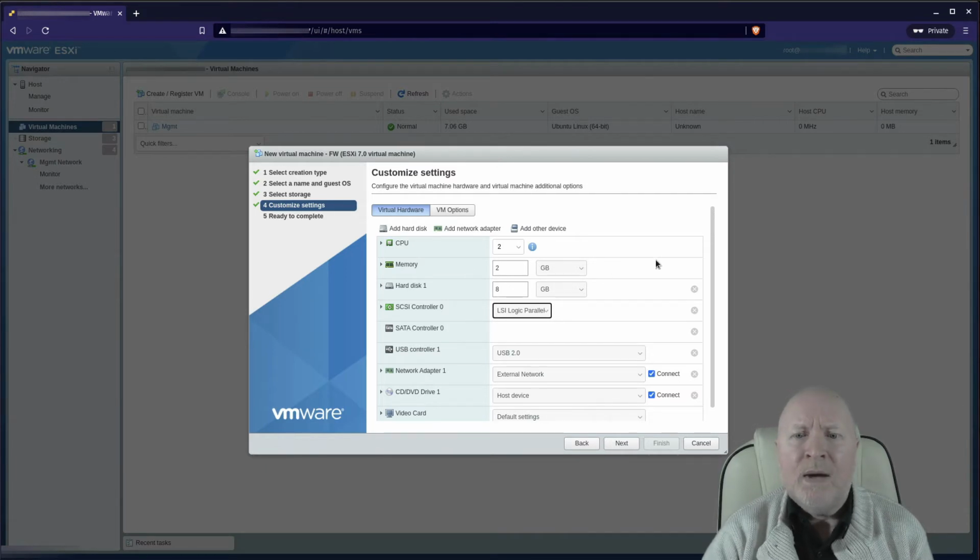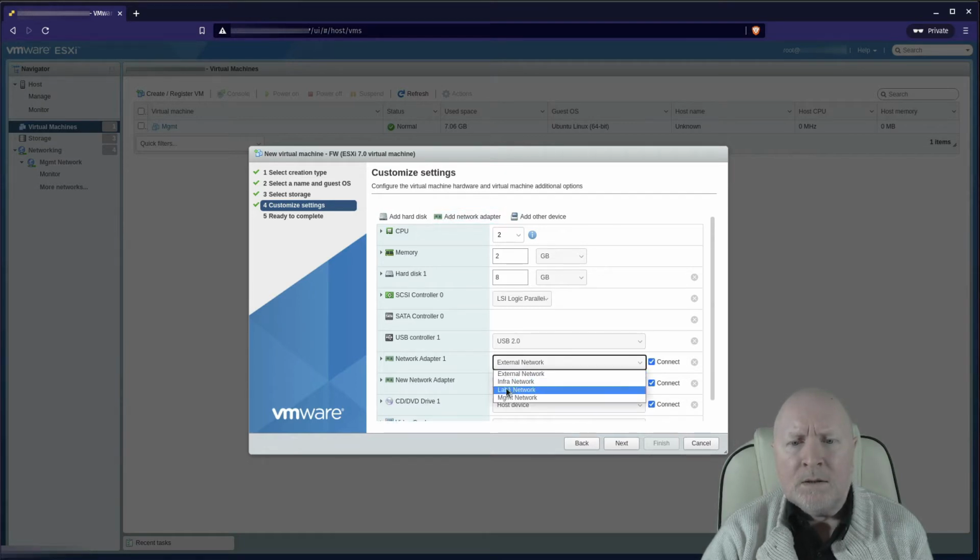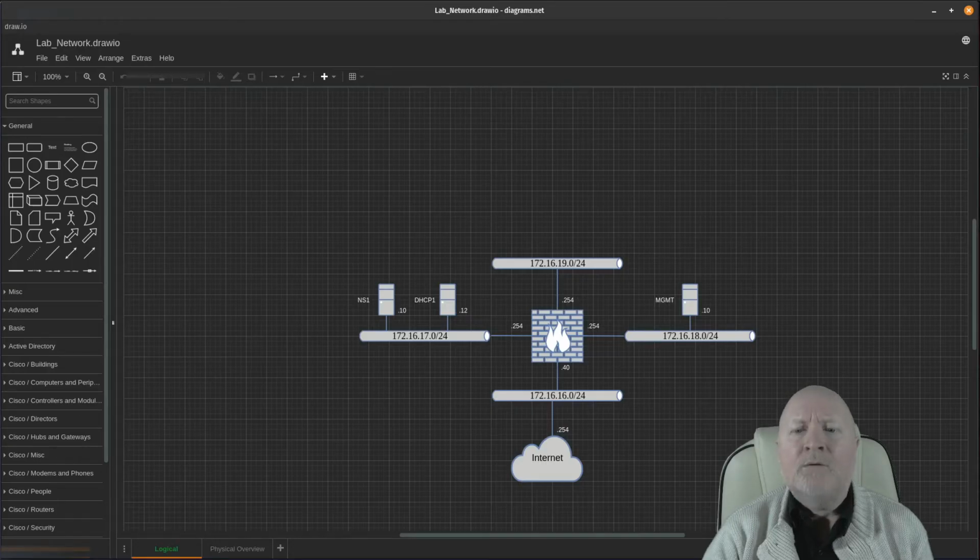So just something to bear in mind when you're using your own hypervisor, whereas when you're using a cloud provider, yeah, costs do matter. The next thing to do is, I need an extra adapter here, on network adapter I should say. I'm going to set the first one to be the management network, the second one to be the external network. I'm just going to go over to this diagram here.